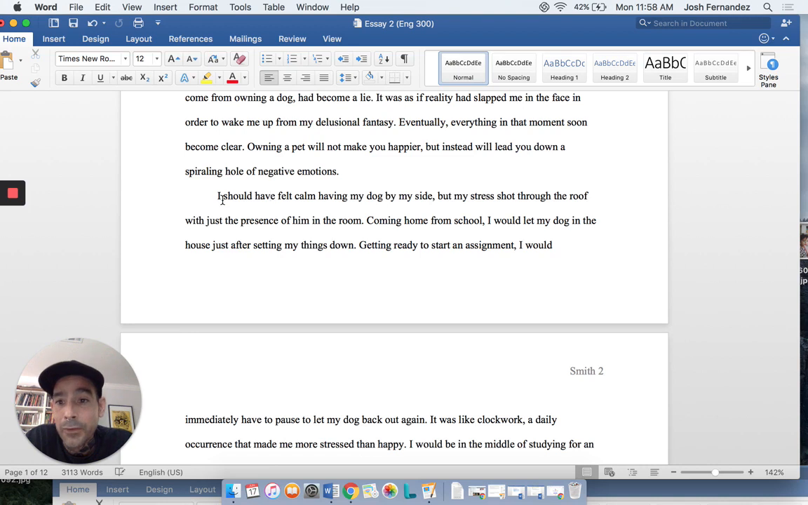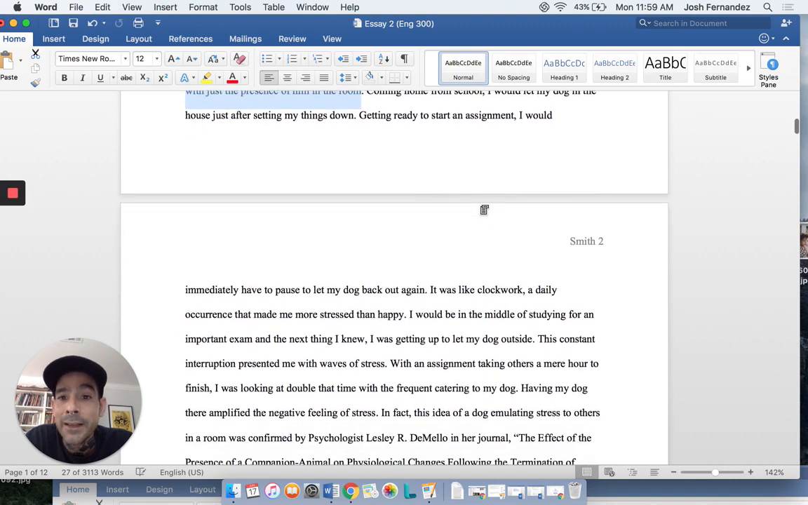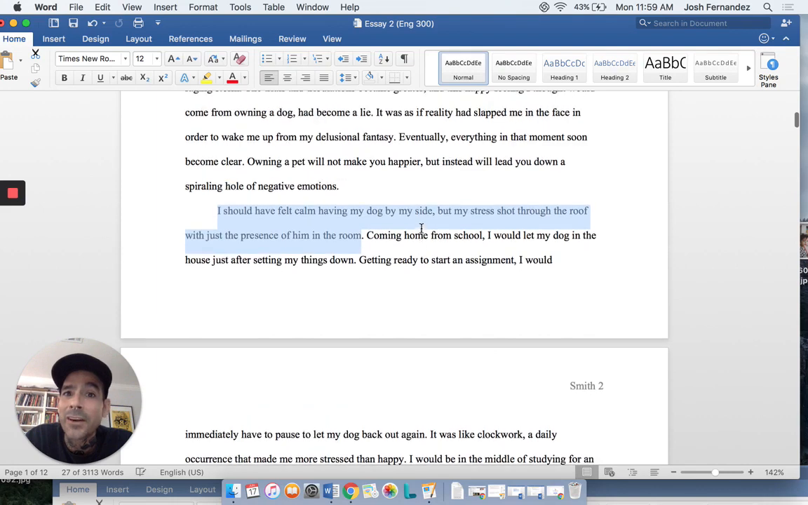And so they're doing a good job so far because, one, this is an interesting sentence, right? It's a topic sentence. So I expect that the rest of this paragraph will follow what this topic sentence says. And I have a feeling that this author is going to go ahead and explain this sentence, right? "Coming home from school, I would let my dog in the house just after setting my things down. Getting ready to start an assignment, I would immediately have to pause to let my dog back out again." So now we're getting an idea why there was stress with this pet. So now I'm starting to see, okay, here's a little personal story that's defending this thesis. Great.